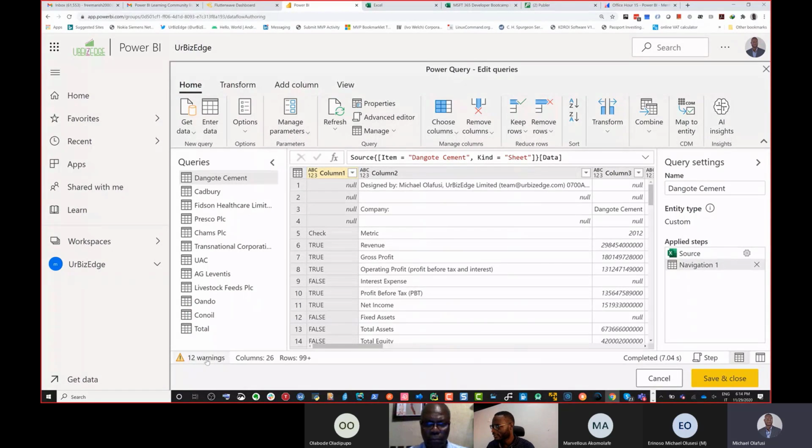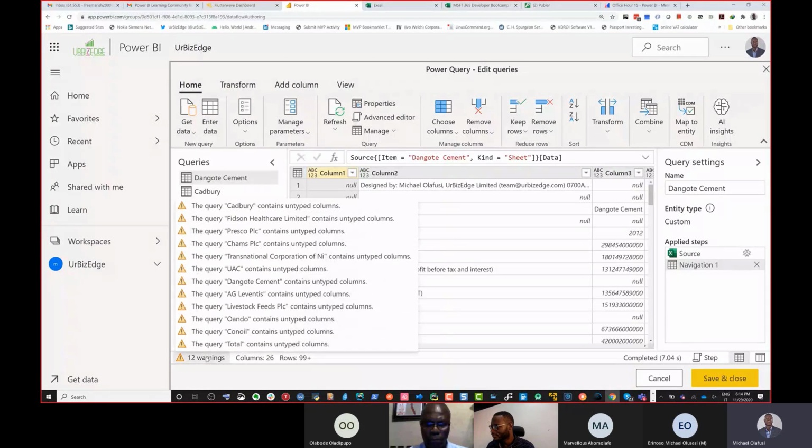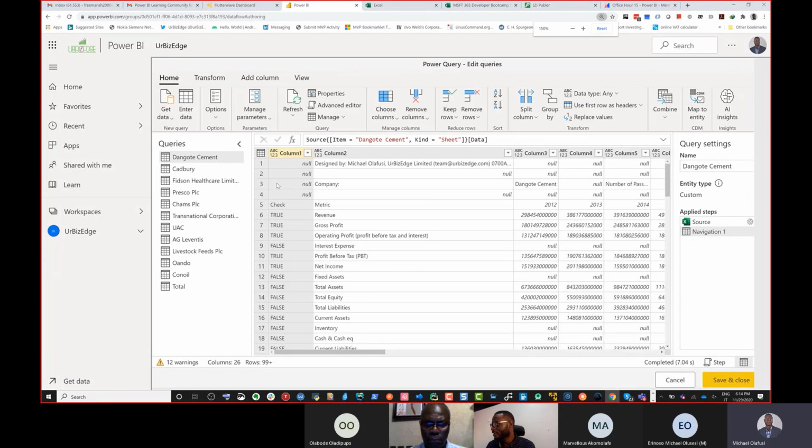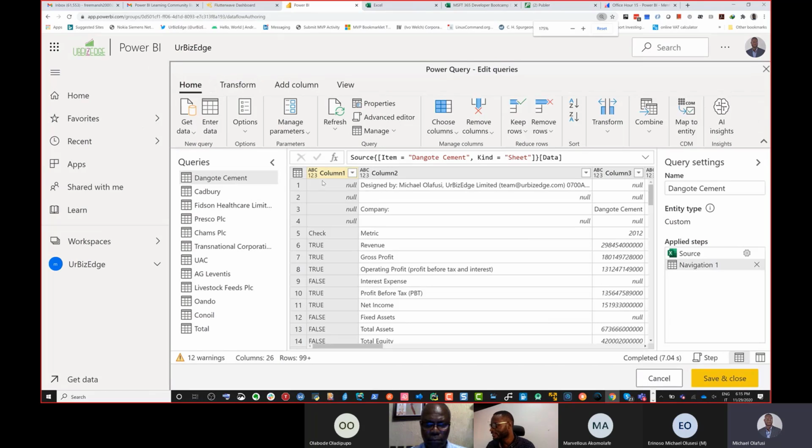It's telling me some 12 warnings. Let me check what the warnings mean. Query contains untyped columns, not a problem. I'm going to fix that myself. If you already attended some of my other sessions, you will understand that there are some transformations that I need to do on this. If you have not, we can do them together.